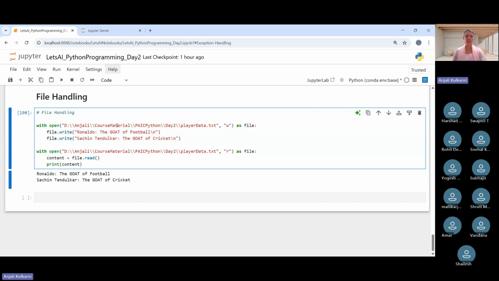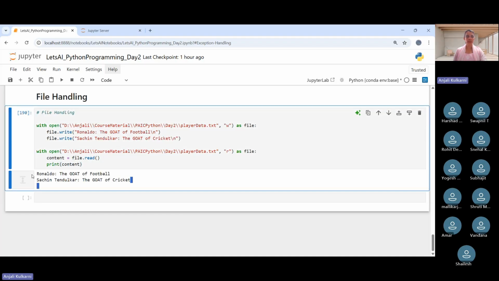So here what we are doing is we are opening this file in a write mode. This is the object that we get as a result of that, and we use that object to write to the file. We write some text, and then we have another with block, which we would use to read from the file. And what do we get after reading from the file? Whatever we wrote inside, we get that as an output here.